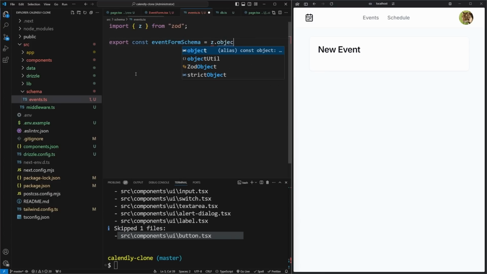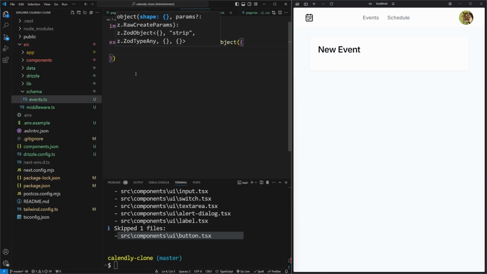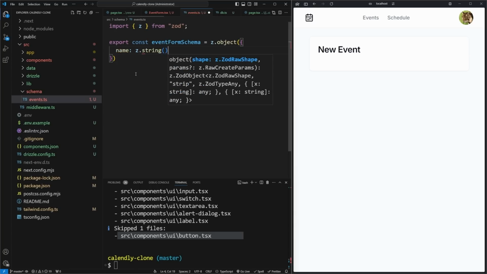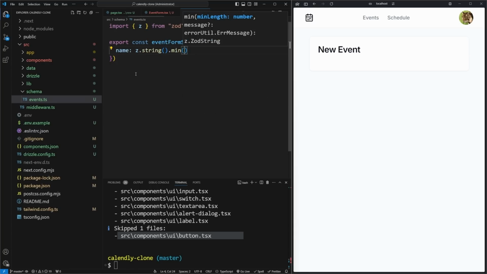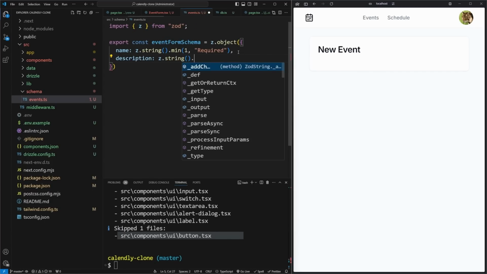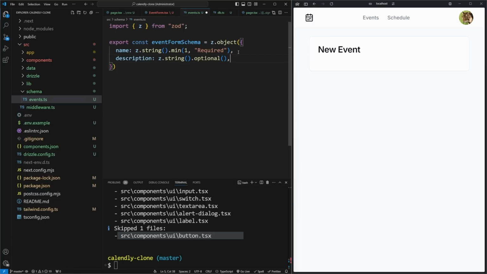So again, let's get an object, and this object is going to have quite a few things. So we're going to have a name, which is a string. We're going to give it a minimum of 1, and we're going to set this as required. So this is just saying the text that's going to show up if there's an error, and this is the validation. It must be at least 1 character long. Then we're going to have our description. There we go, description. This is going to be a string again, and this one is optional, so we'll just put in the optional flag.